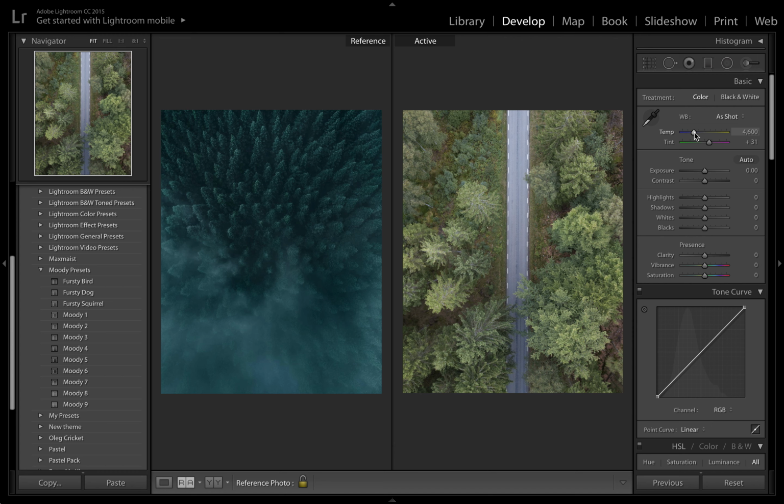Right, so first things first, what I'm going to do is get our tint and drag that towards the green side just a tiny bit, add in a tiny bit more green, and then I'll get our temperature slider and add in a little bit more yellow to ours. Now this might depend on your photo, but for us that's what we're going to be doing here. Next up we've got the basic panel.